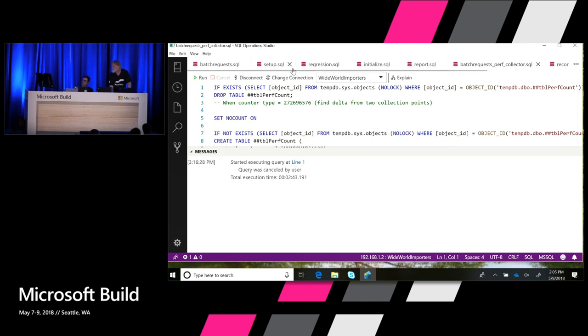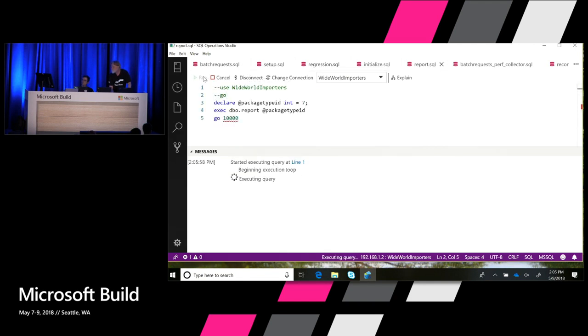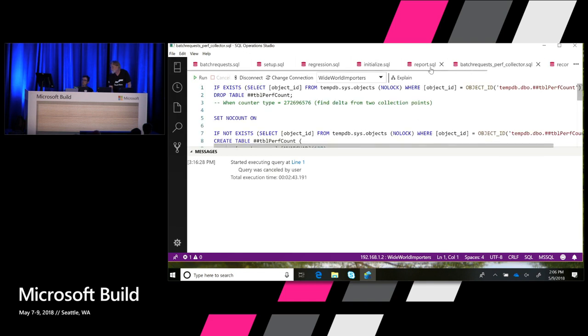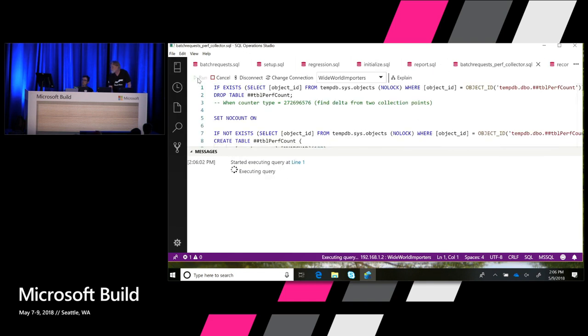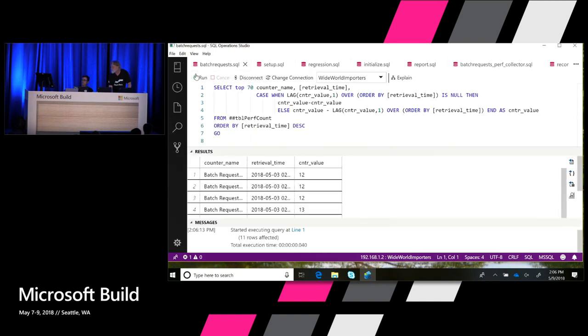So we're going to start up the report query. So that's going to start running. That's spinning. Start up the batch request perf collector. That starts running. Let that settle for a little bit and execute the batch requests.